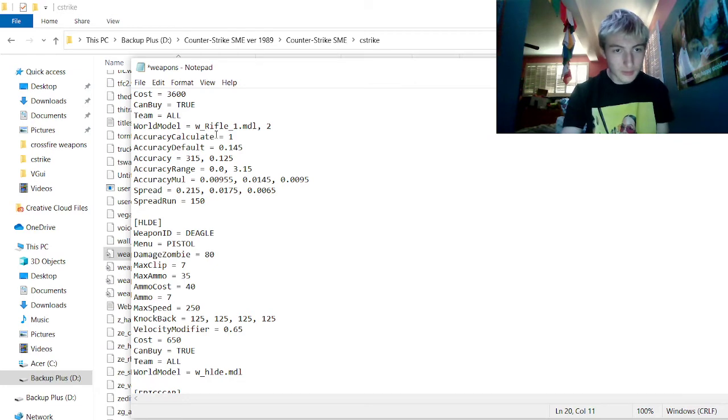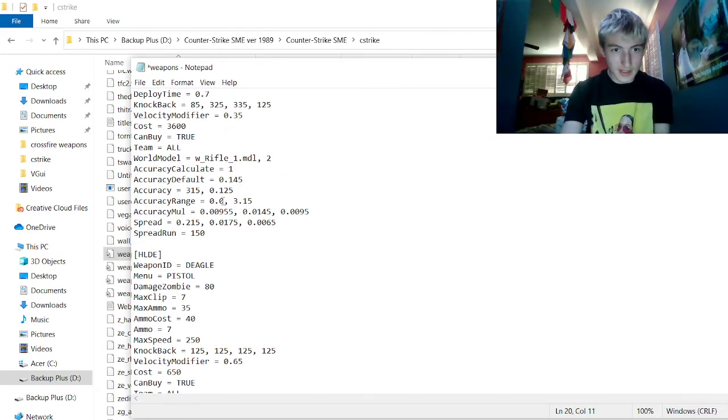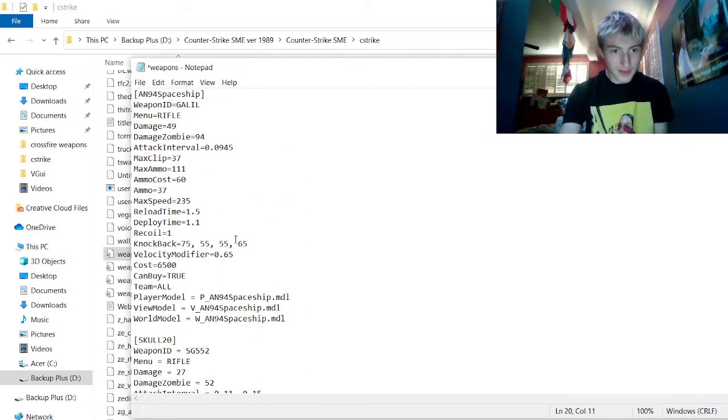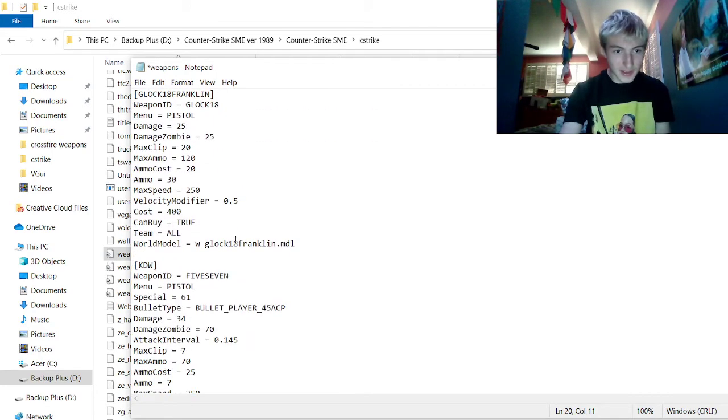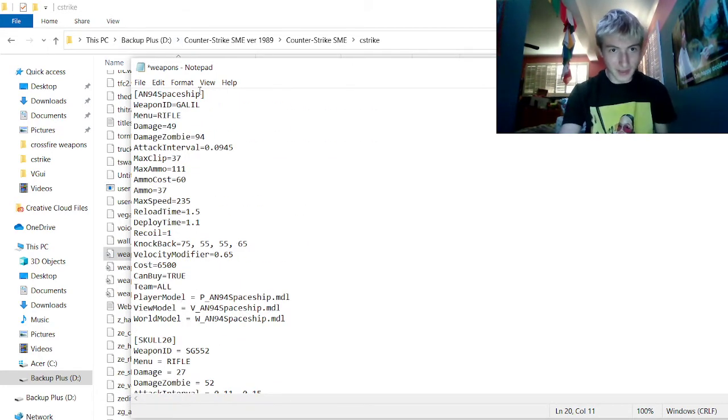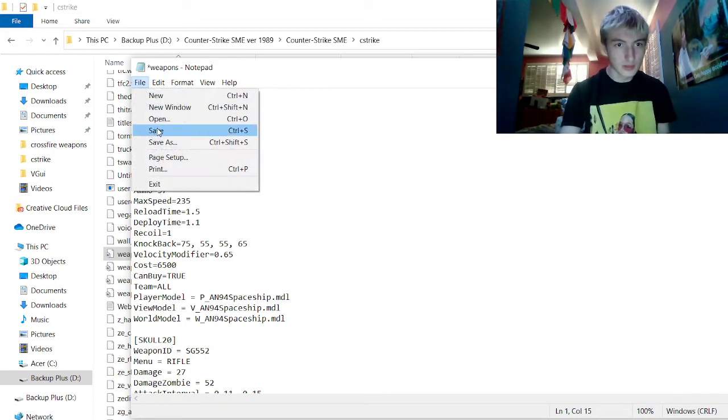world model, accuracy. So all this. Some of these are my custom weapons, and this is the one I'm adding now. Most of the time you're going to want to capitalize everything in the weapons INI, anim, and res. So I'm going to do that. It doesn't matter for this part, it isn't case sensitive, but for some reason all this stuff is. Save.